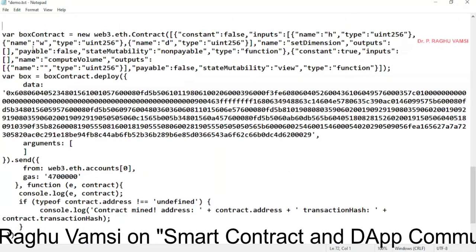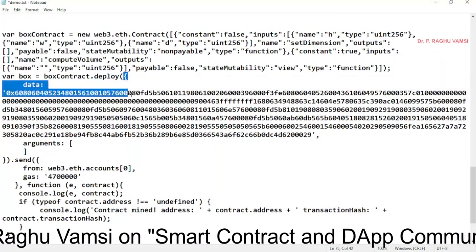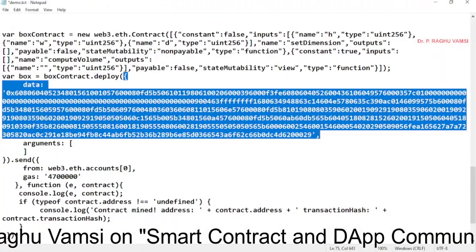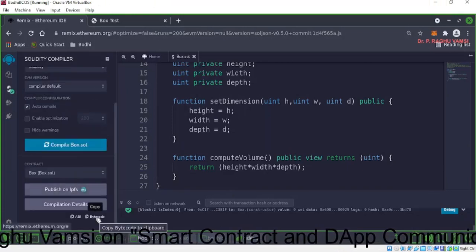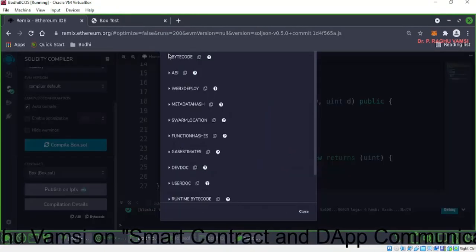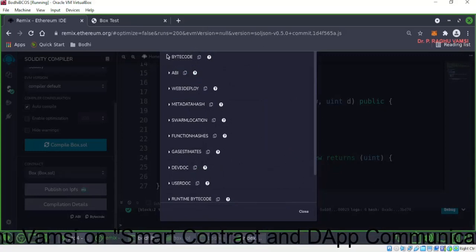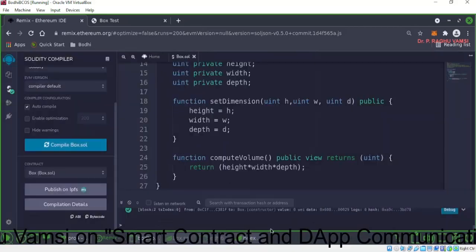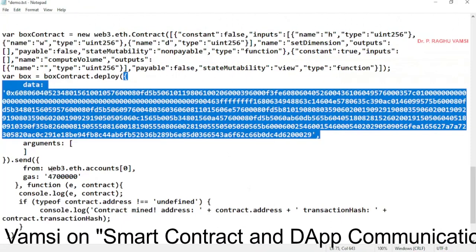Now box is equal to boxContract.deploy, and this is the payload. What is this payload? This payload is nothing but the bytecode. Where will this bytecode execute? This bytecode will be executed under the Ethereum Virtual Machine. So this bytecode is called the payload. That payload will be used here, and then the arguments to send.